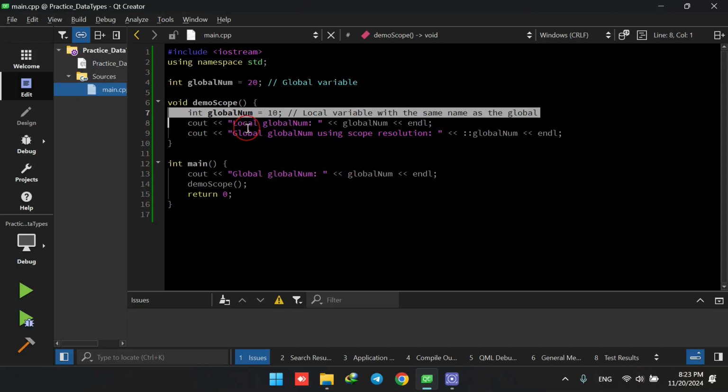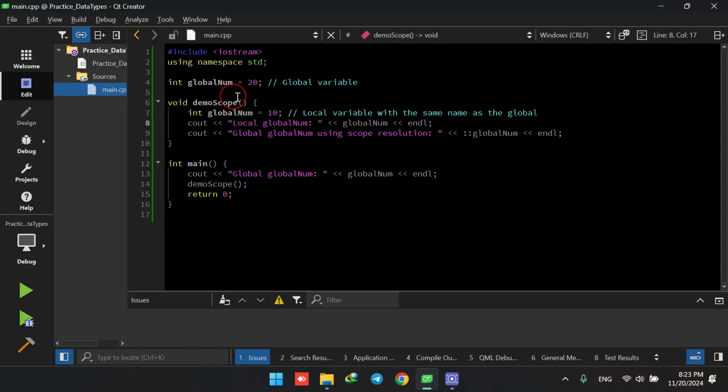Here, in order to distinguish these two, this function is going to print two values for us. Firstly, it's going to print the local variable global num. So we are going to see the local value of this variable, and then we are going to see the global value of global num.